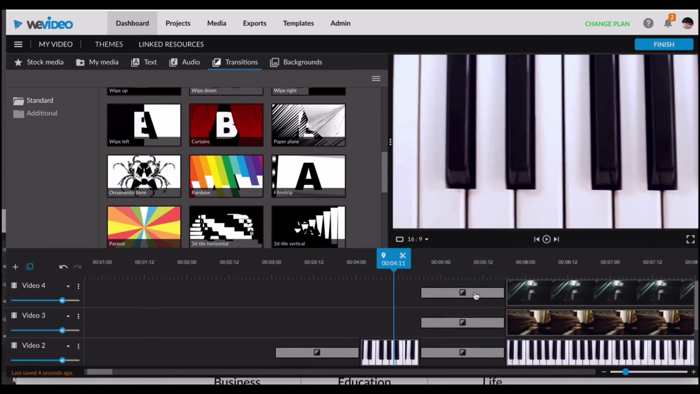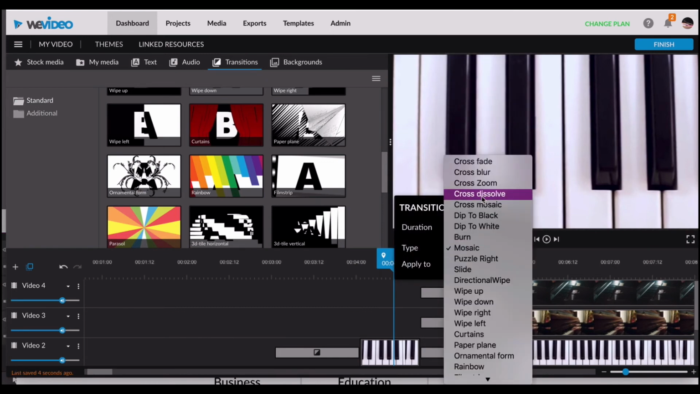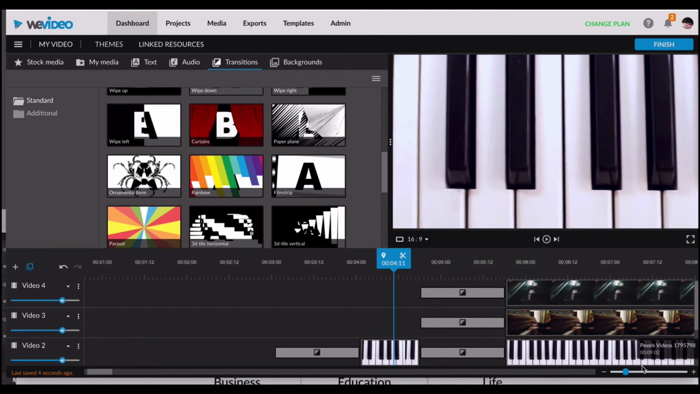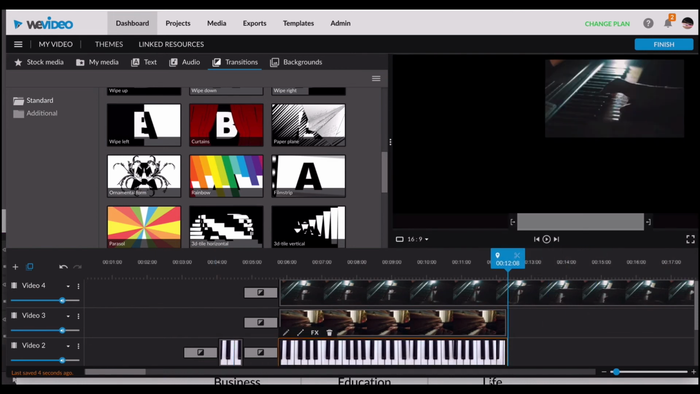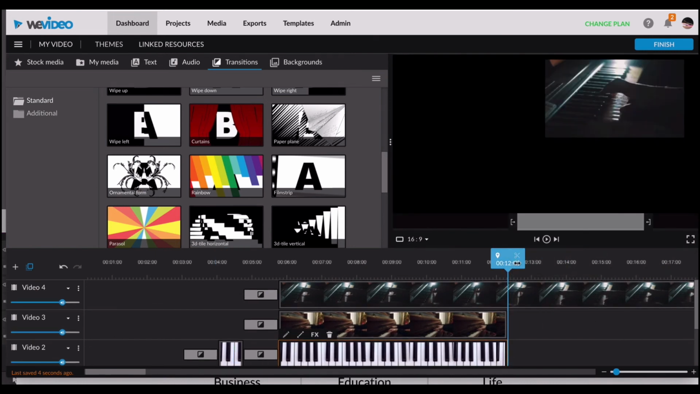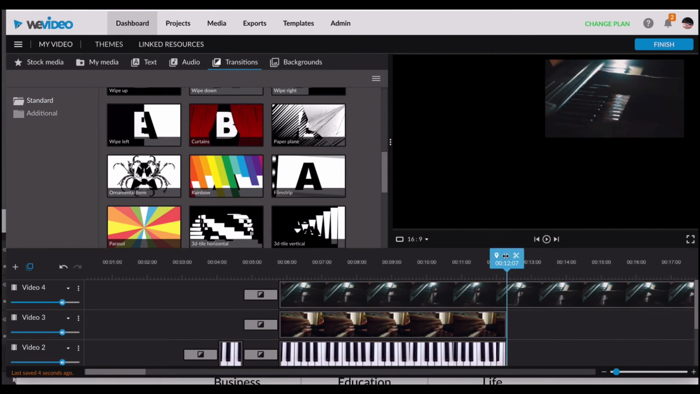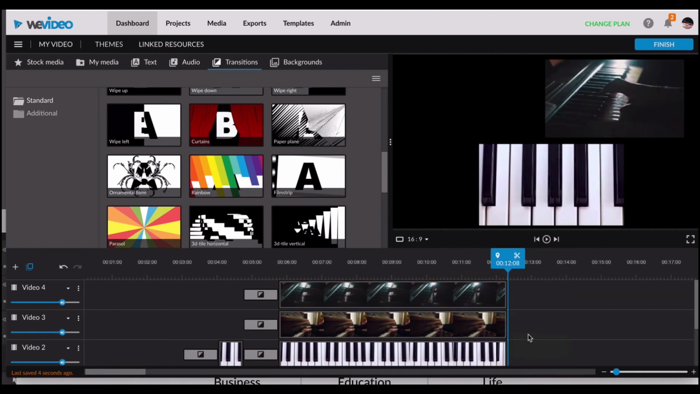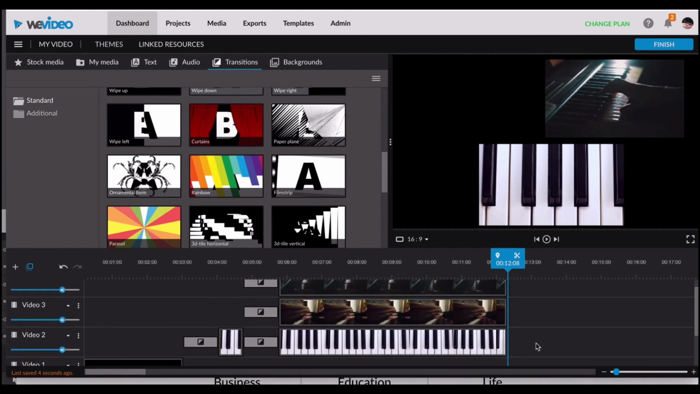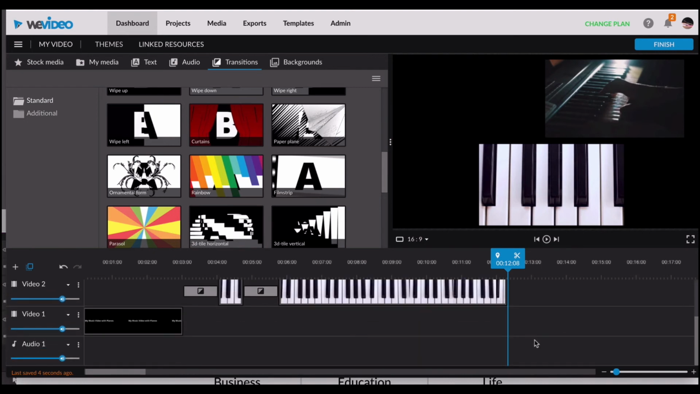And cross mosaic. Okay. And the other thing is these are all different lengths here at the end. So I'm going to go ahead and make this, I can just cut this. And I can get rid of that. And so I am going to do two other things.